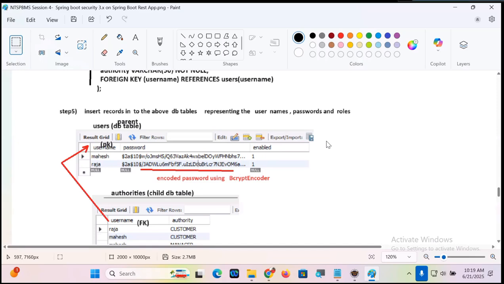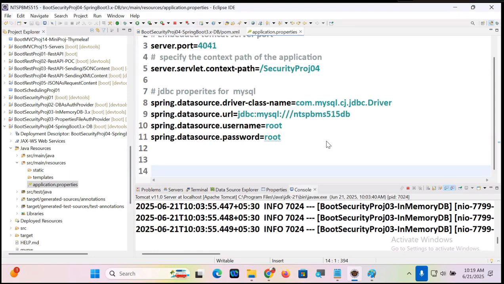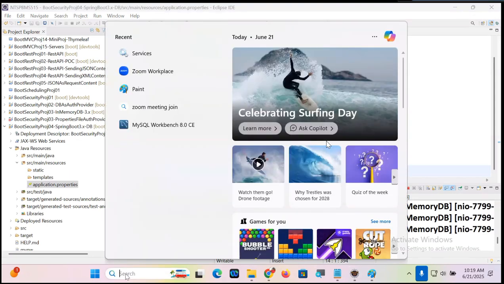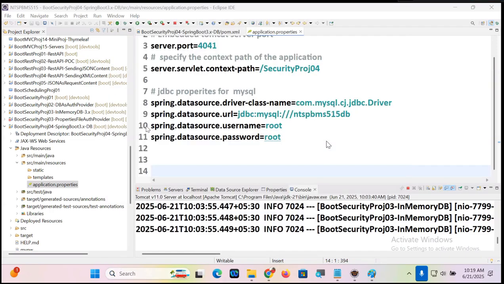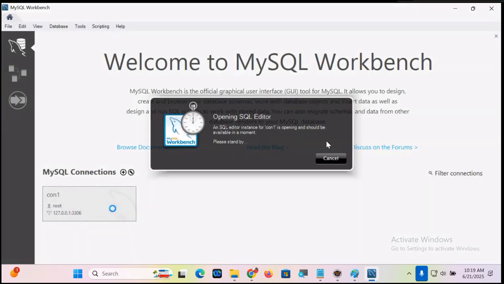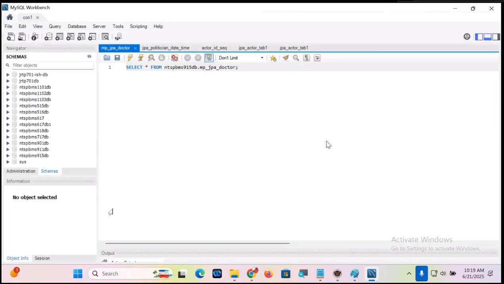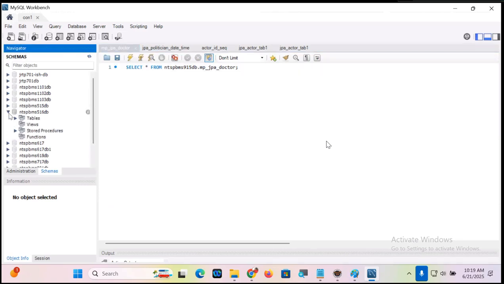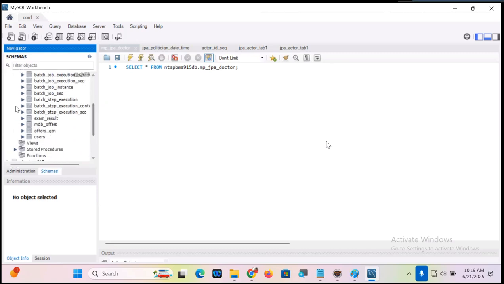See, if you want to save the time, I can use an existing table of 516 db or I have to create a new db. That's up to you. Okay, MySQL Workbench, guys. Here is 516 DB. Tables. Where is this, guys? Users is one table now, boss.